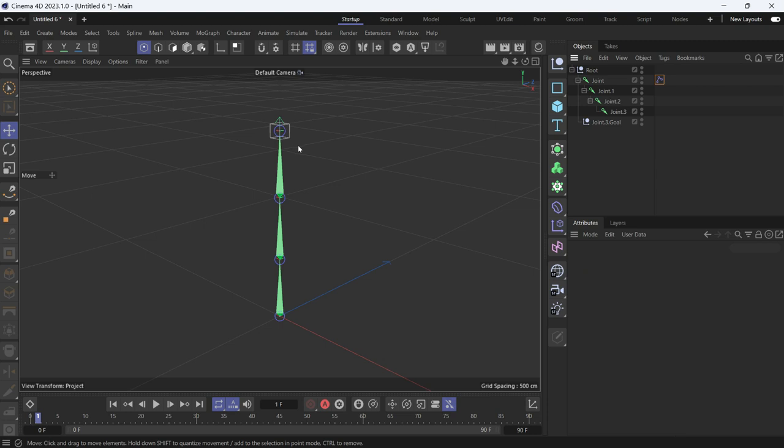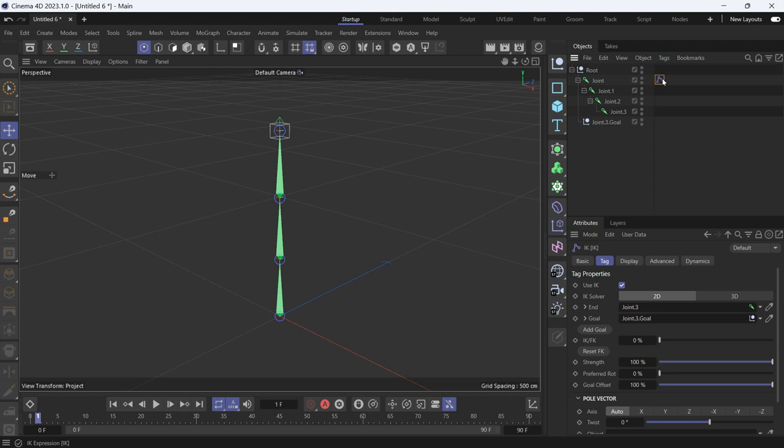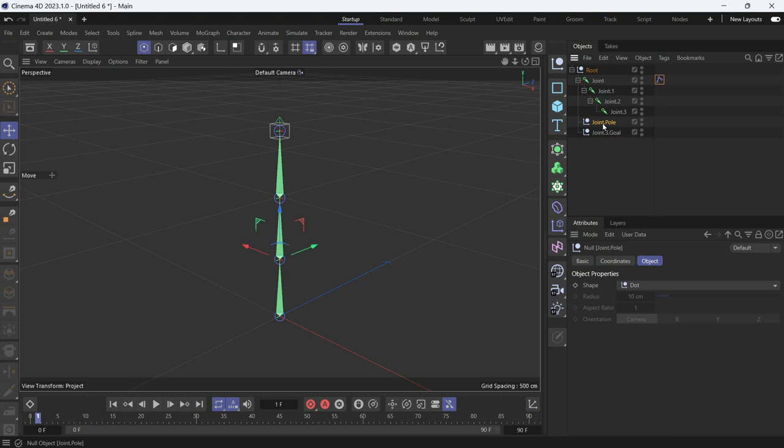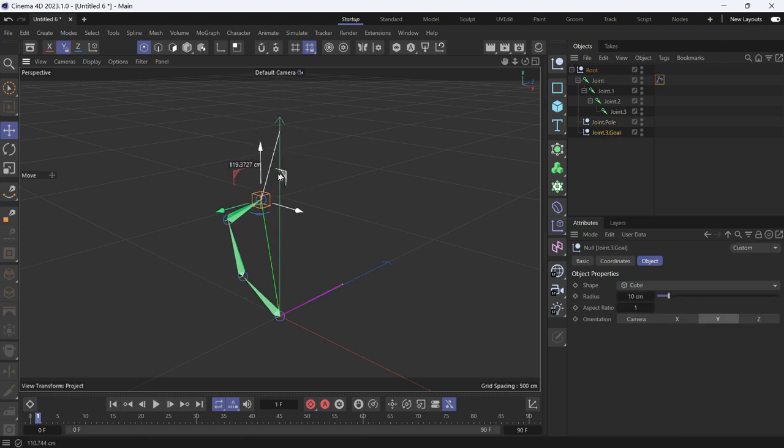You'll notice that the joints are bending to the right. If you want to control where the joints bend, then you have to select the tag, go to the bottom of the list and to the bottom of the IK options, and then add a pole. This will create a joint pole, which is a null that lets you control where the joints bend. So if you move it to the right, now if you select the goal null and move it, you'll see the joints are bending in the other direction.